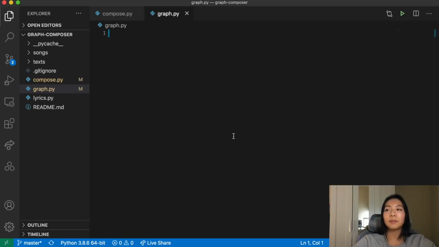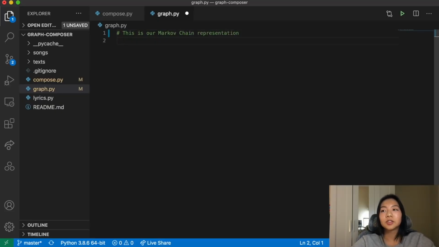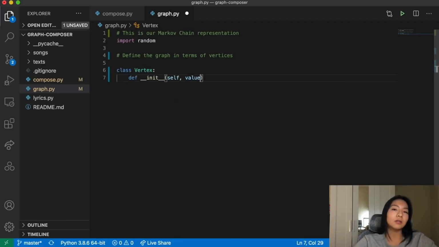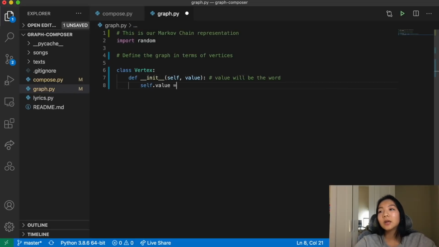Okay, so in graph.py, this is where we're actually going to have our Markov chain representation. And we know that in this Markov chain, we're probably going to need randomness. So let's import random right now. We're going to define the graph in terms of vertices. Naturally, let's create a class called Vertex. First thing that we're going to do, we're going to initialize it. So define __init__, and we pass in a value. Now this value is going to represent our word from the text. Here we can set self.value equals value. So whatever the vertex.value is, that's going to be the word that it represents.